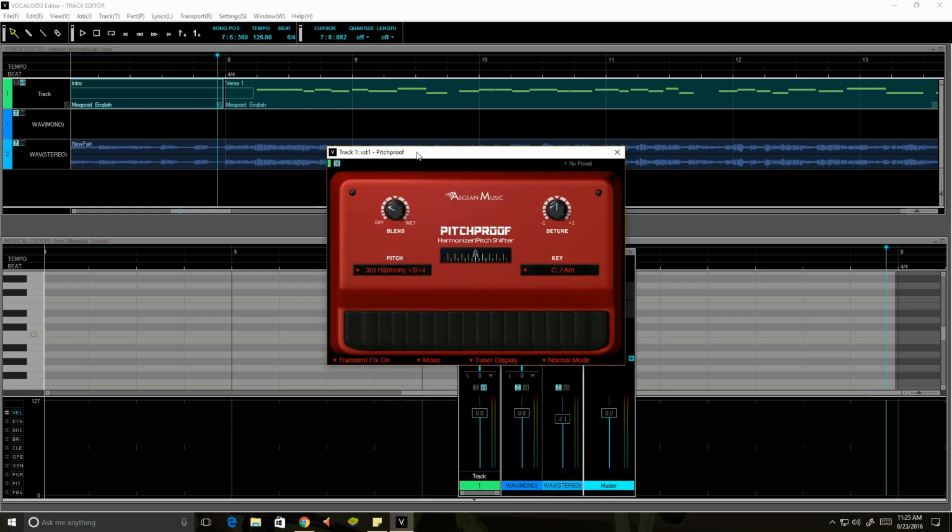These harmony options do all the work for you, so you don't have to account for any notes going out of key. That's why it's important for you to set the key that your song is in. As you can see, I've set this to the key of C. That's the key of this particular song. So now let's give this a listen.